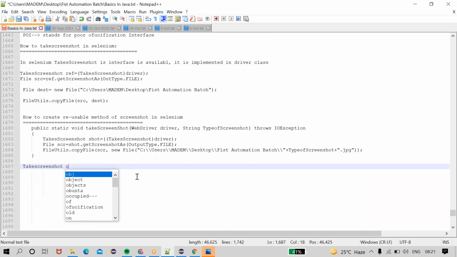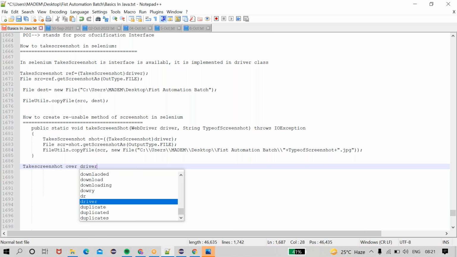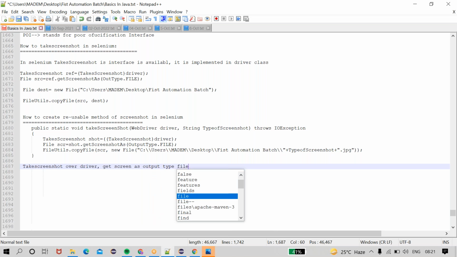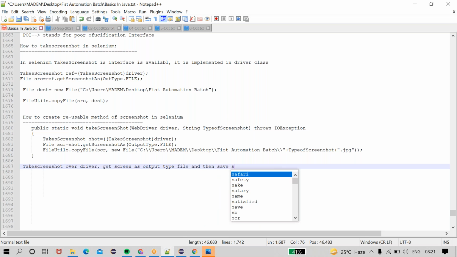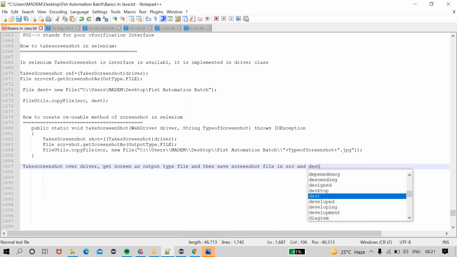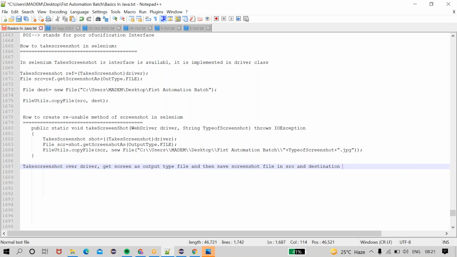Take screenshot over driver, comma, get screenshot as output type file, and then save screenshot file in source and destination, where destination is a location in my directory.